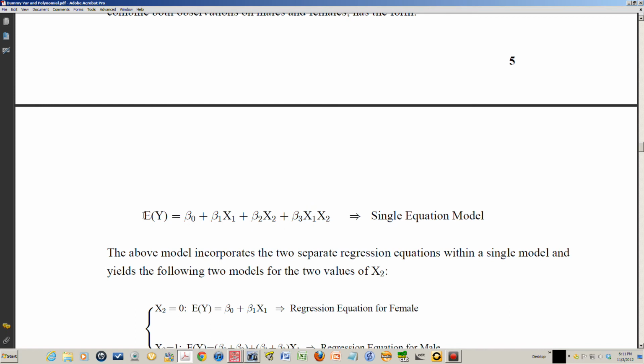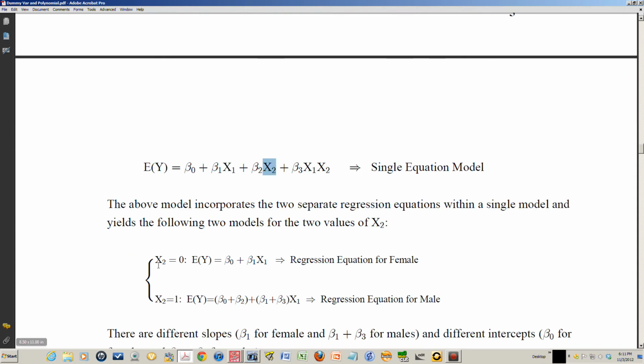Now, by just looking at this equation, I can come up with two separate equations, one for male and one for female, as long as I insert the value of that dummy variable into the equation twice, one for female, the other time for male. So here I show you that. If X2 equals 0, you see X2 is a dummy variable, it is 0. Then beta 2 X2 and beta 3 X1 X2 would go away, because these become 0. So that's the equation here.